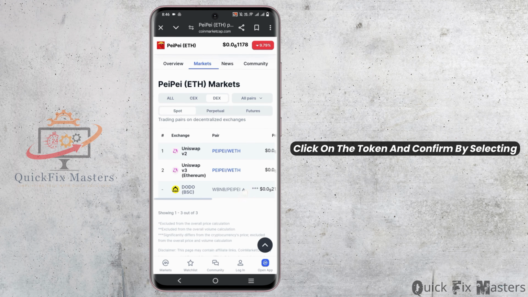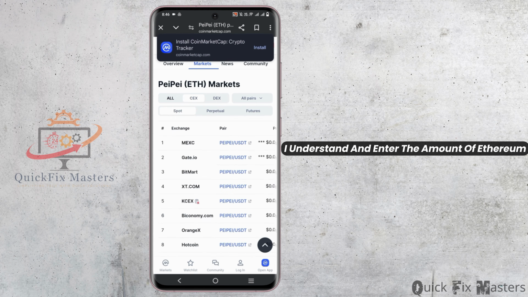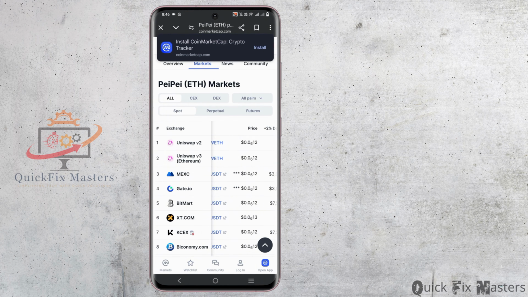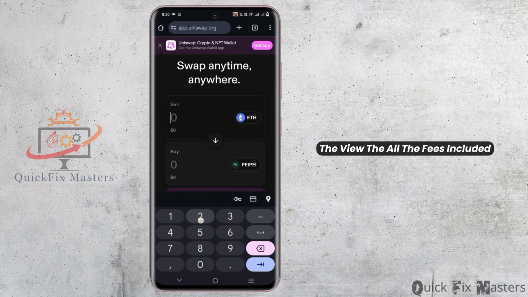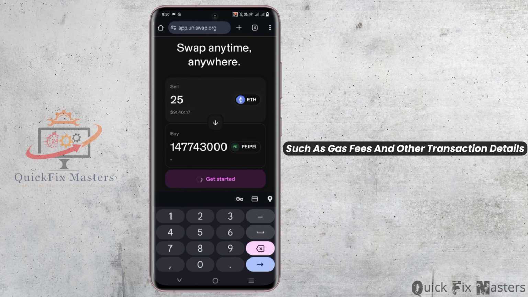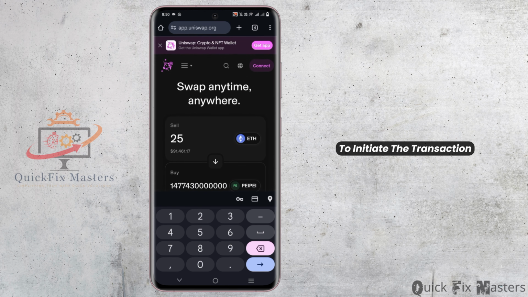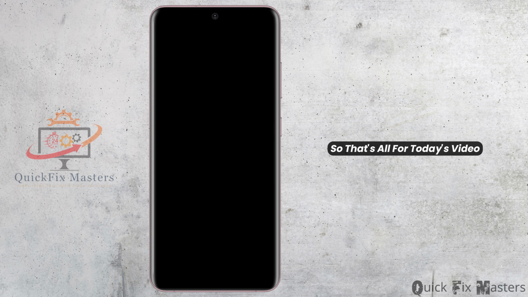Click on the token and confirm by selecting I understand, and enter the amount of Ethereum that you wish to spend. Review all the fees included, such as gas fees and other transaction details. Click on the swap button to initiate the transaction, and once that is done, the PEIPEI coins will be transferred to your connected wallet. So that's all for today's video.